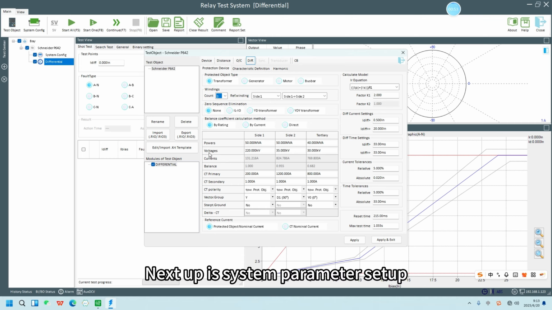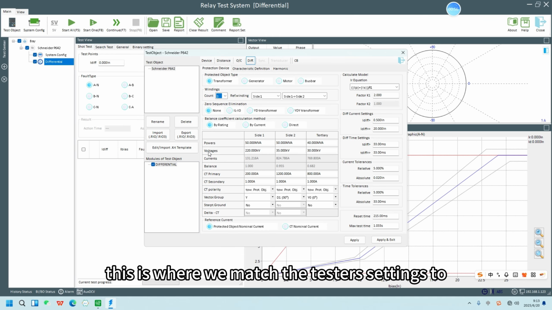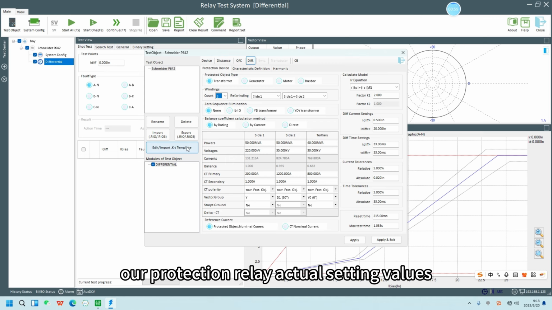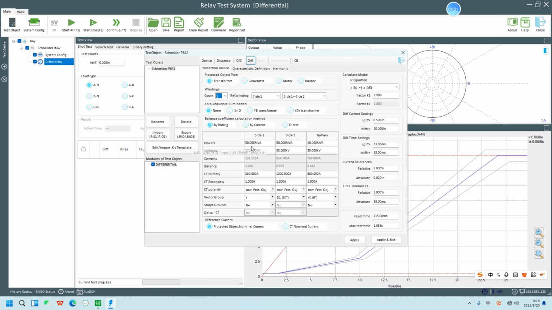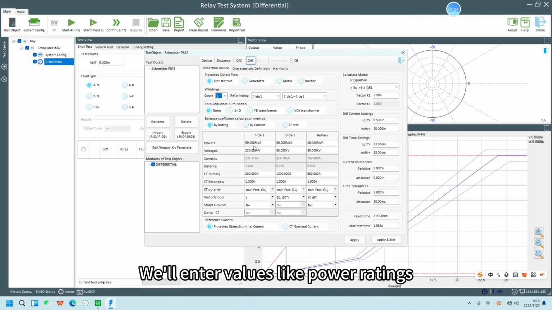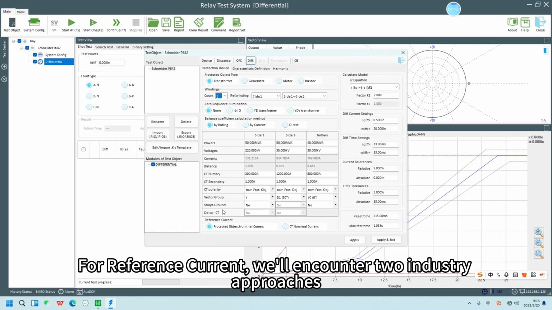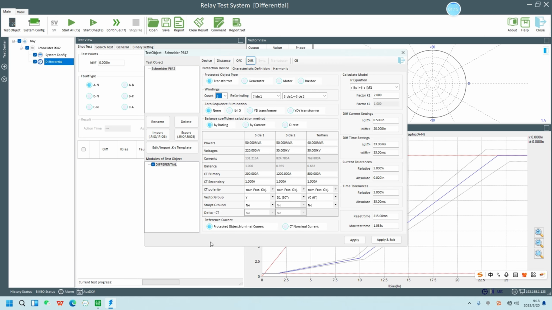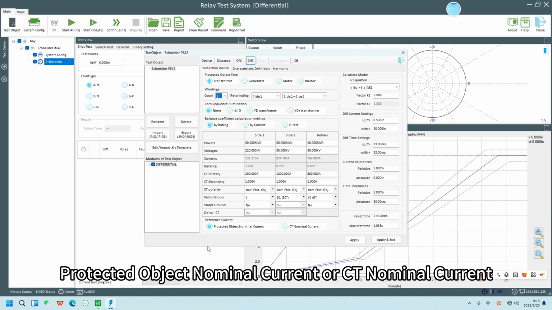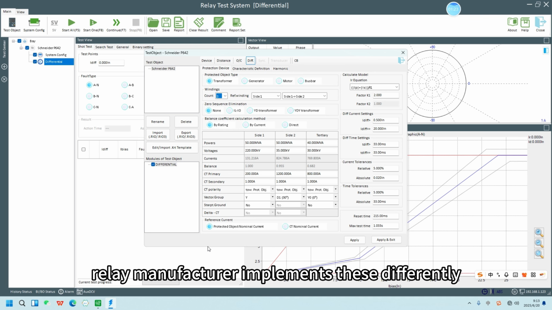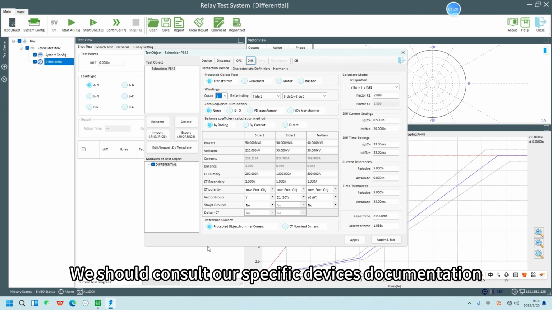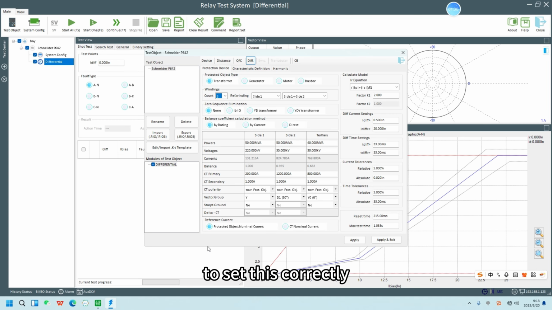Next up is system parameter setup. This is where we match the tester's settings to our protection relay actual setting values. We'll enter values like power ratings, voltage and current levels, and wiring configurations. For reference current, we'll encounter 2 industry approaches: protected object nominal current or CT nominal current. Since every relay manufacturer implements these differently, we should consult our specific device's documentation to set this correctly.